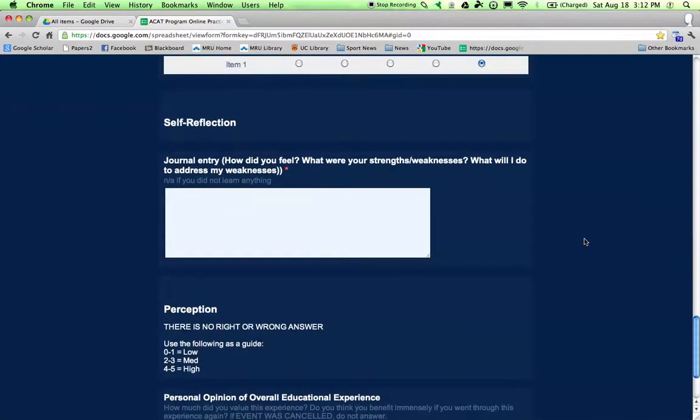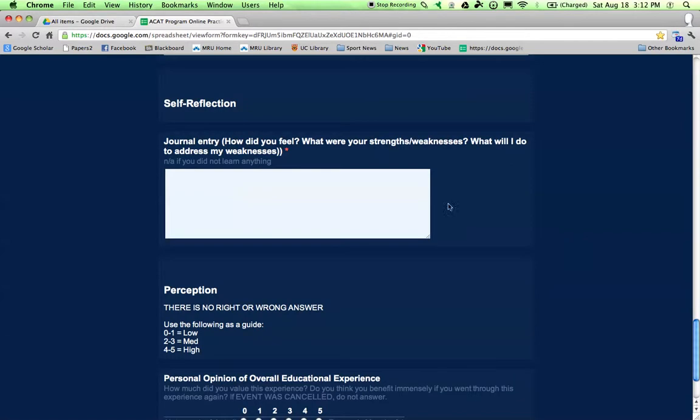How did you feel? What were your strengths and weaknesses? What will I do to address my weaknesses? In answering this question, I'm going to try to put my mindset as a first-year A2 student without any experience. It's my first ankle sprain ever. I was nervous.